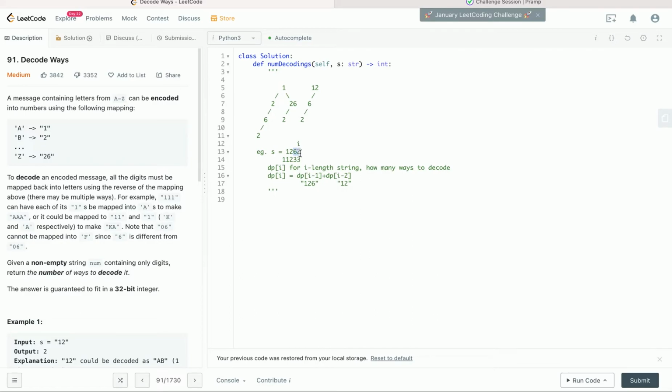But I check this string. 62 is out of range. So if it's out of range, I will not add I minus 2, because there is no way to go from, because this is out of range, so it's not possible for me to add the previous count. So again, this part is the least intuitive part, but once you see the pattern, you can try to code this up. Okay, let's do the code.